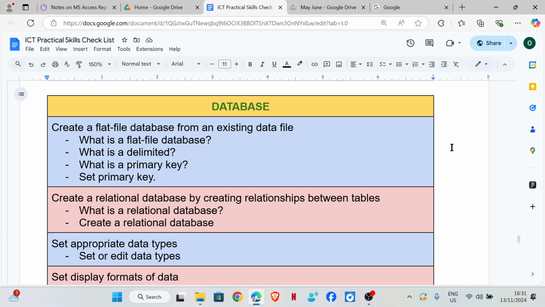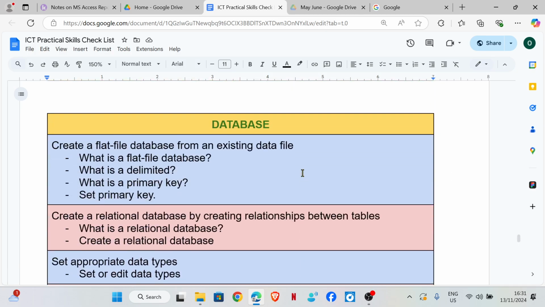My name is Rebecca. In this video, I'm going to be explaining Chapter 18, Database of Cambridge IGCSE ICT. And I'm going to be following this outline.